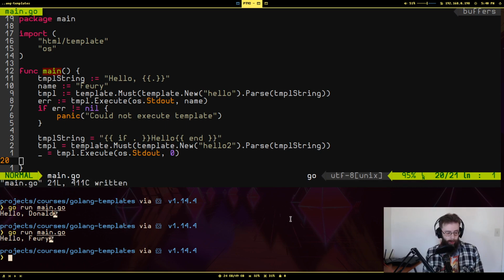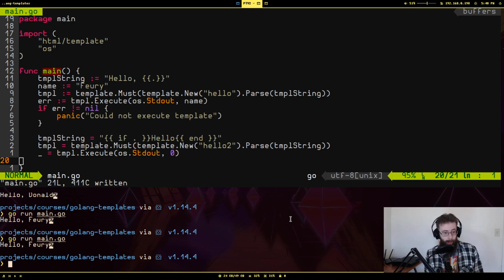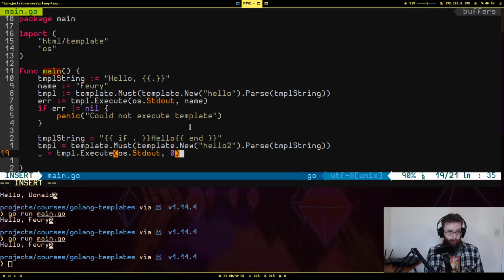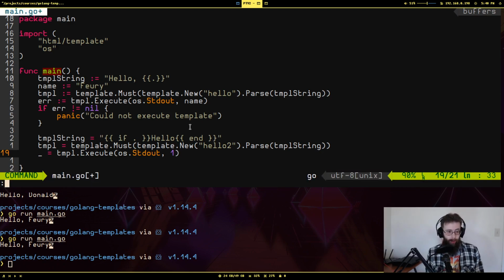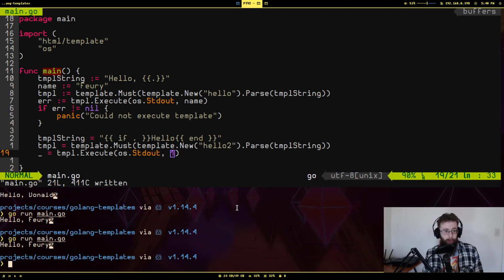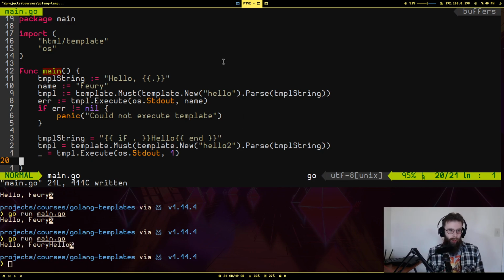So let's go run main, maybe. Yeah, so it didn't print anything. Now if I go back over to it, but change this to 1, so it's a truthy value, and I run it, it printed out hello again.